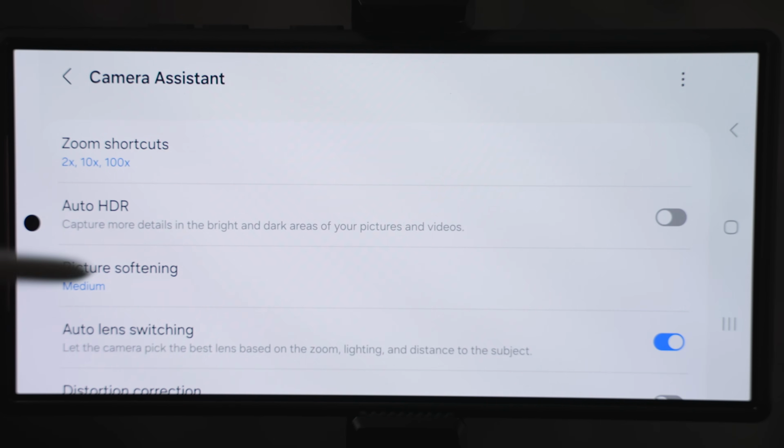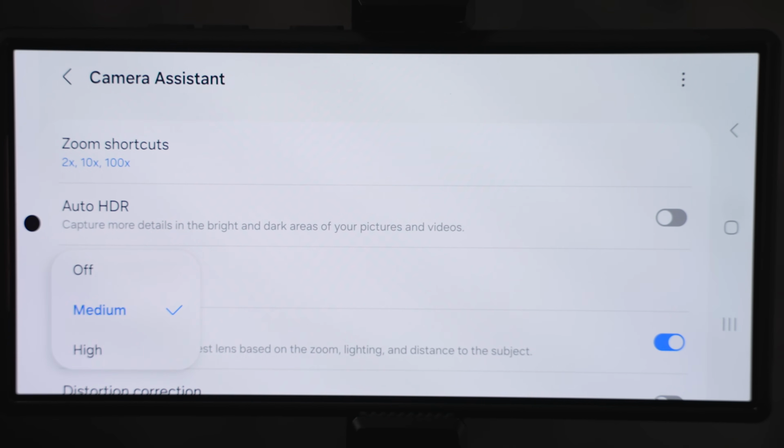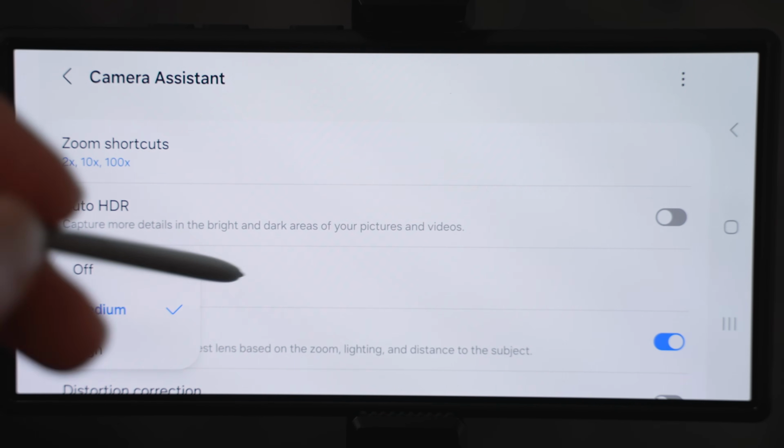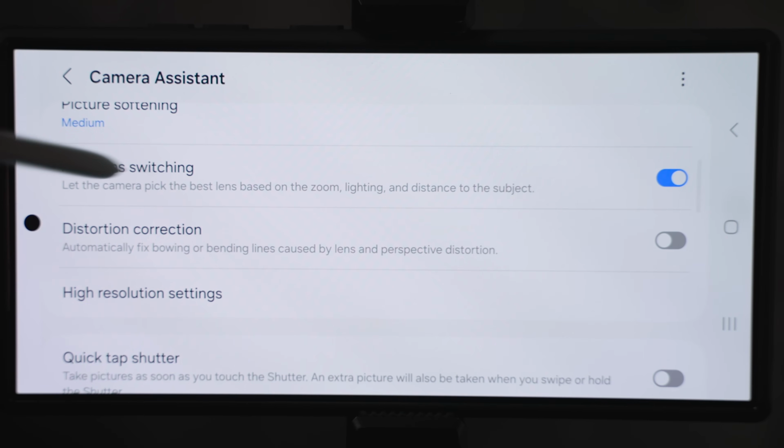Picture softening is a great feature. Smartphones sometimes create over-sharpened images to get a more natural look similar to what traditional cameras can give you. Select medium picture softening. Auto lens switching is enabled here.